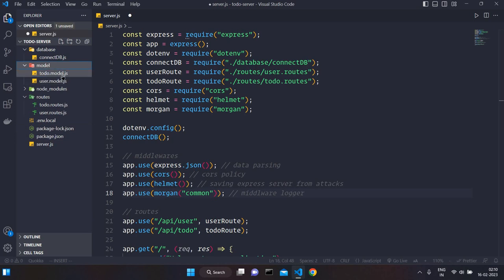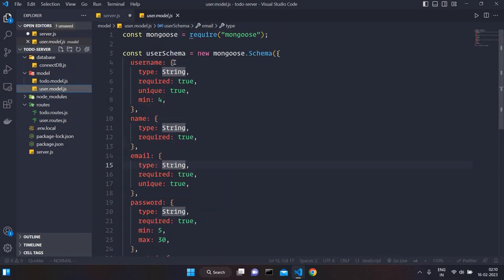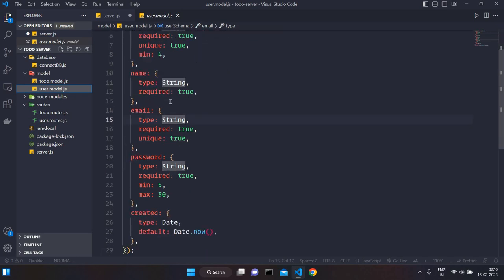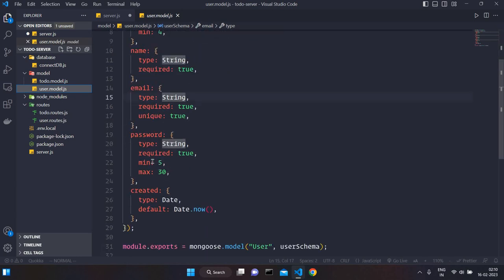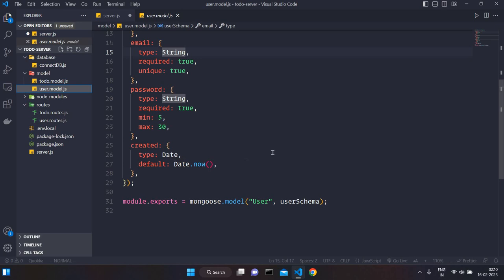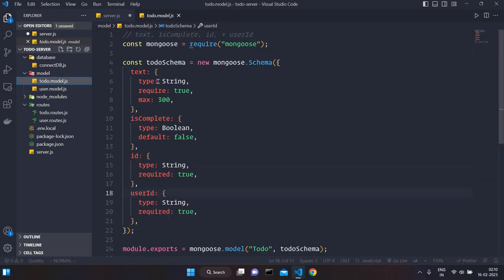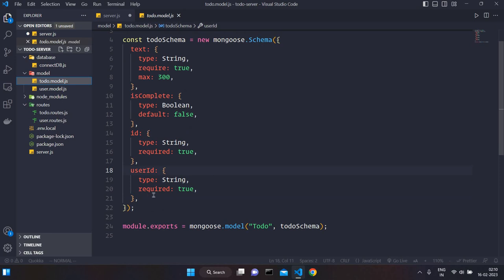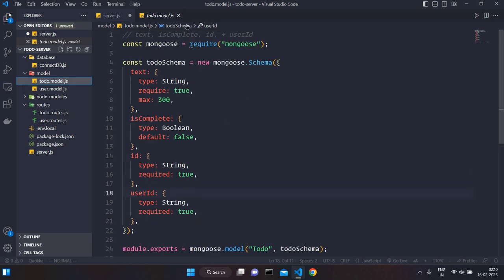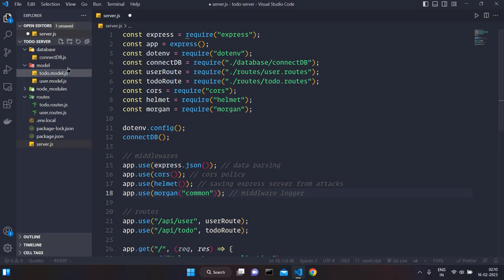Then we have created two models. The first one is the user model. So here a user has some properties like username, name, email, password, and created date, right? And the other one is todo, and todo has text, isComplete, id, and userId, this much properties, right?